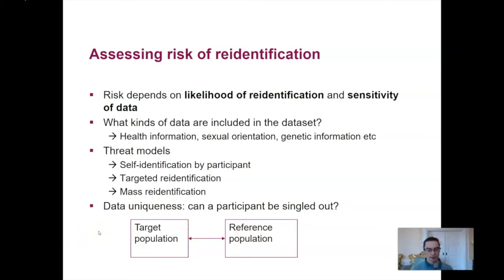Now, because of the nature of research data, participants are nearly always unique in the target population. We typically have high-dimensional measures. We have higher precision in the data compared to the number of participants. But it's usually very difficult to find a reference population. And that is a key point.